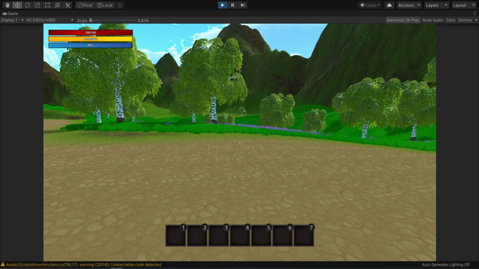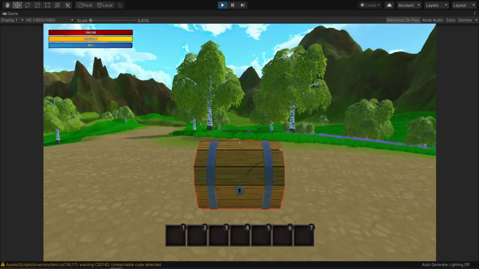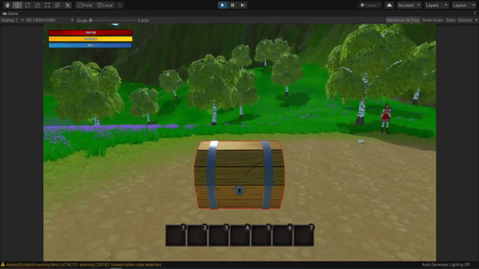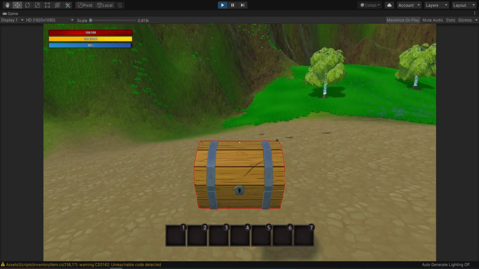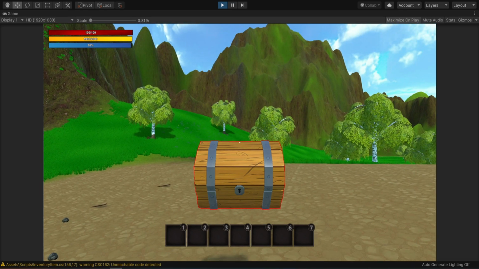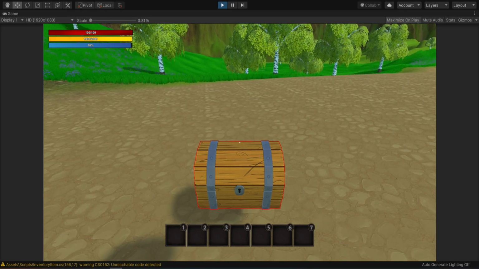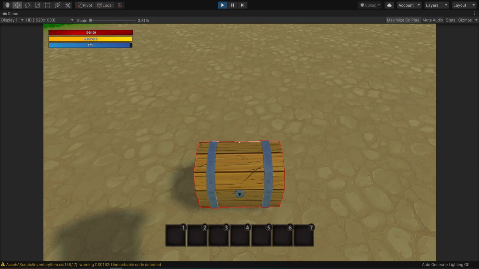Now when we run the game and we right click on this storage box, it's going to appear in front of the player and we can walk around. And now we can also see this red outline. It means that this is not a valid place. We cannot just place it in the air. But if we rotate and look on the ground, then it's going to get this green outline, and we can also see the silhouette.